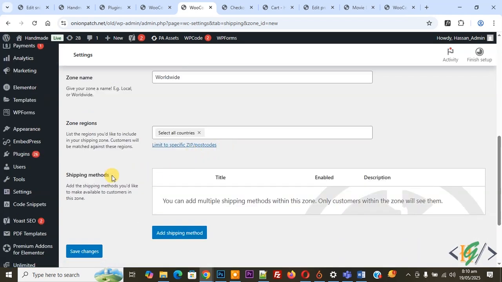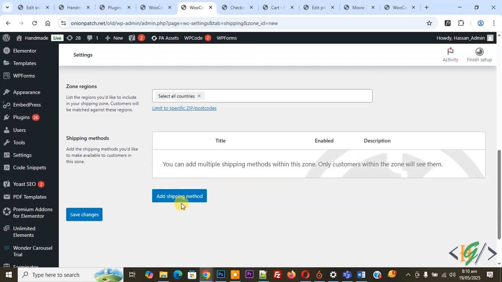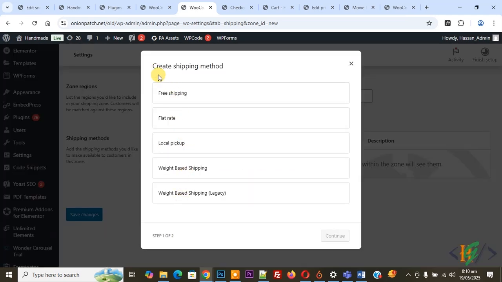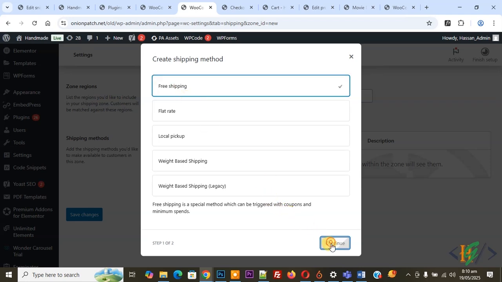And then you see shipping method, title, enable, description, and the button Add shipping method. Click on it. Now you see Create shipping method. You can select any. We are going to select Free shipping and then click on Continue.